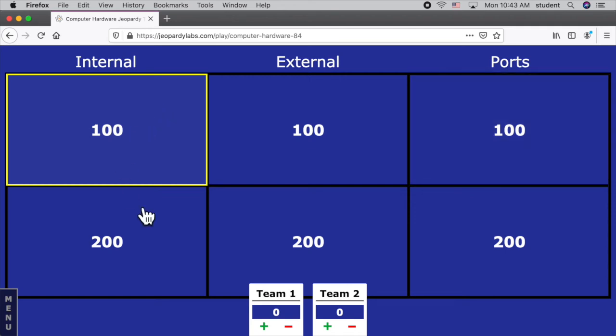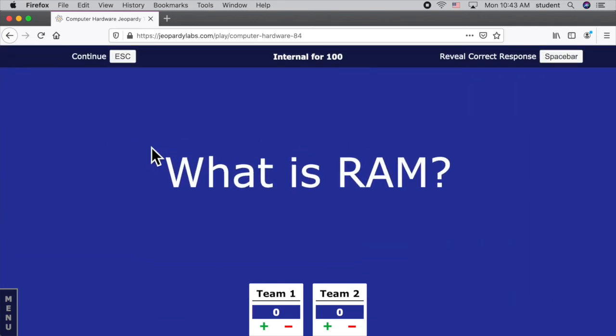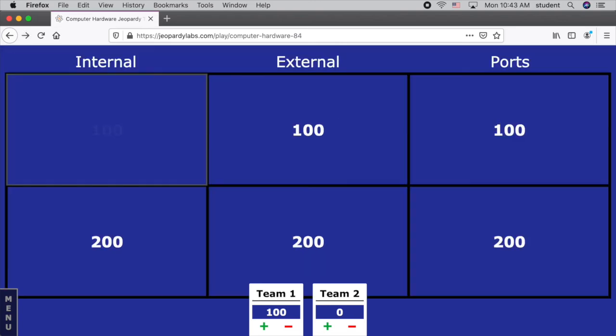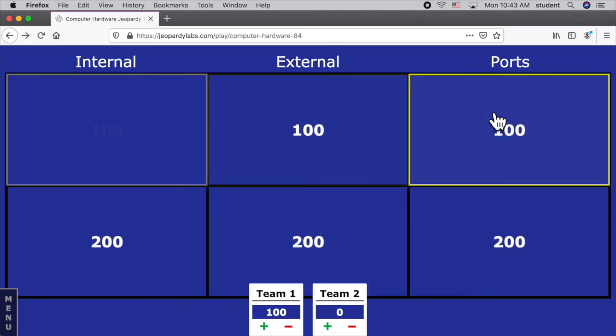So they select a category, and then you click the button and manage the points on the bottom. So internal parts. So what is RAM? Team 1. So if you notice at the top, continue is escape, reveal is space bar, or reveal correct answer, space bar. So what is RAM? It's memory for the computer. Okay, so space bar: random access memory to run programs. So did they get it right? I will say yes. Press escape. Go to the next question.